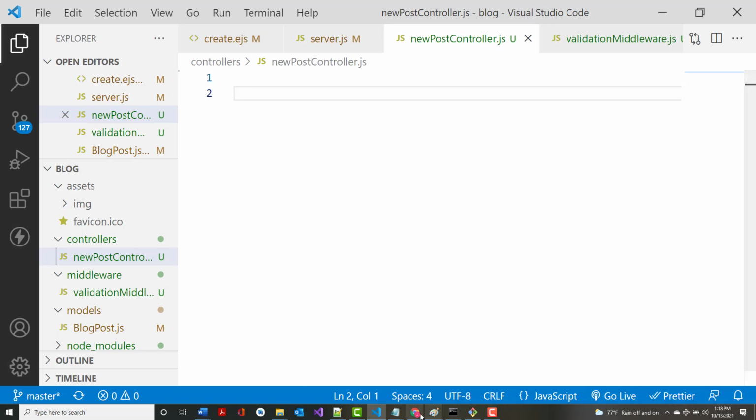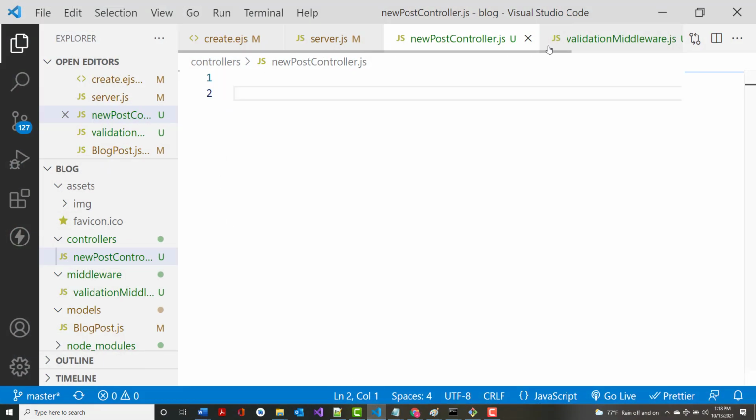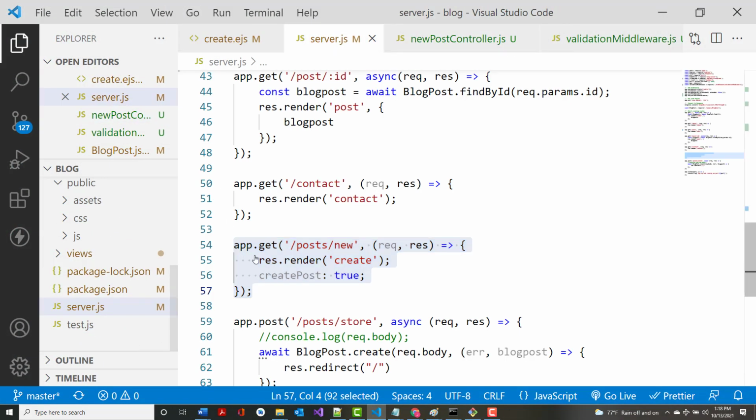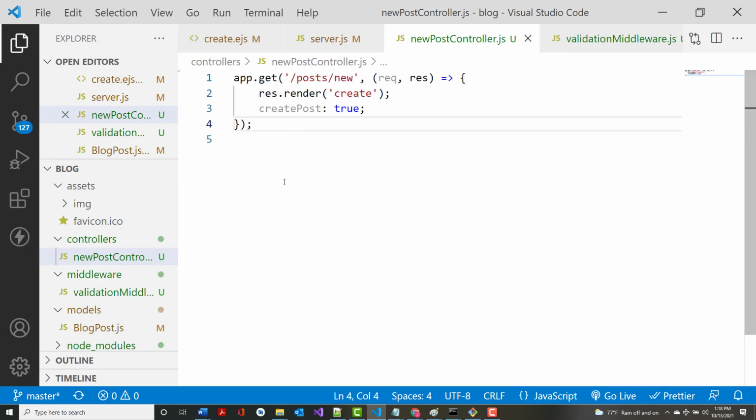Well, I thought I copied it. Maybe I didn't. What I told you to copy, everything from server.js, I'm going to copy this. Control-C. Go over to my new post controller. And Control-V to paste it in. Now, just so you know, it is not going to work as it is. But we can make a couple fairly small changes in here.